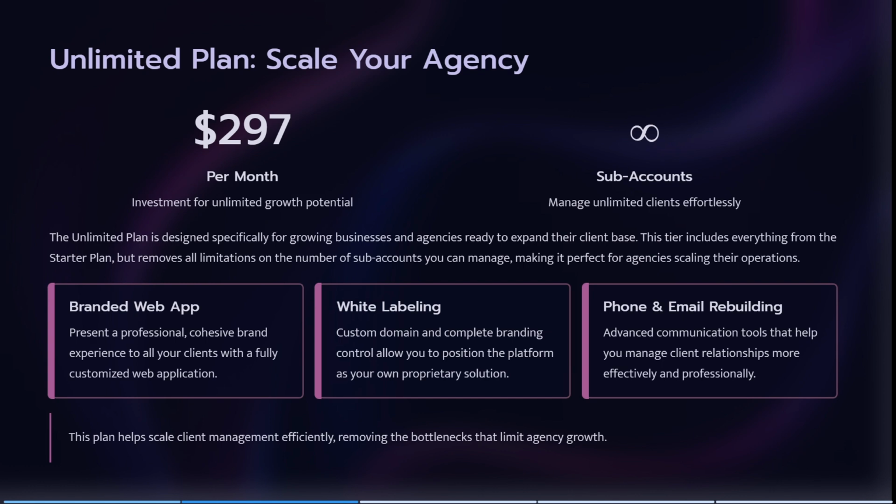If you are looking for something a little bit bigger or a little bit more than that, they have the unlimited plan. And this is where you can scale your business or your agency. At $297 per month, you get unlimited growth potential. So this unlimited plan is designed specifically for growing your business or your agency.